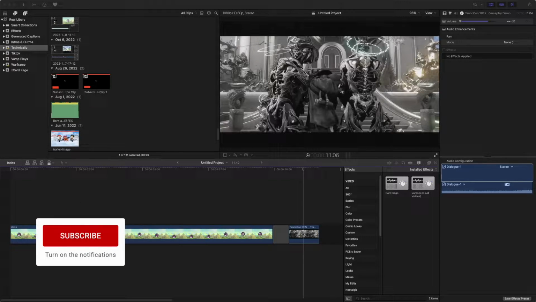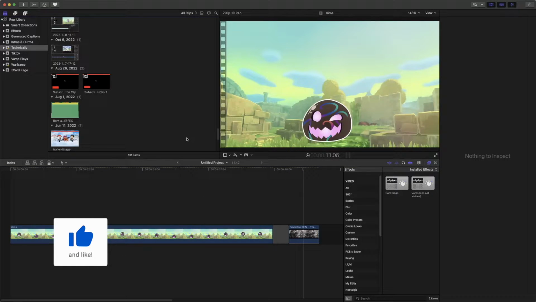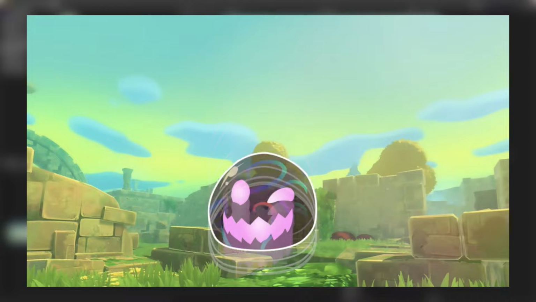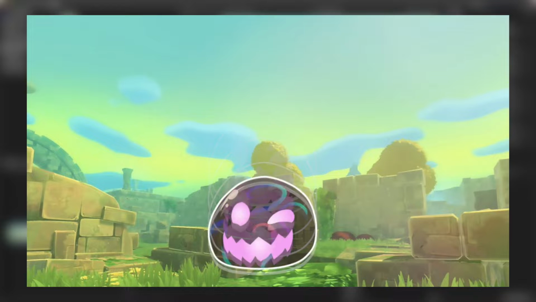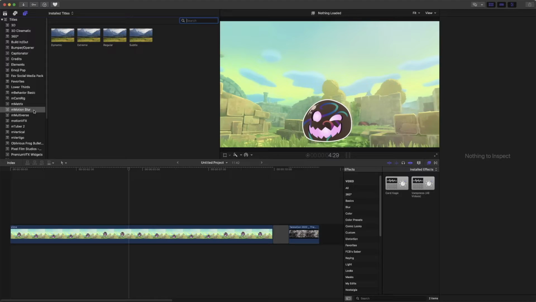I have a plugin to show you guys for Final Cut Pro. It's completely free, and what it does is, well, it's better if I show you, okay? So we'll go here to the tab. We will go to the title plugin right here.